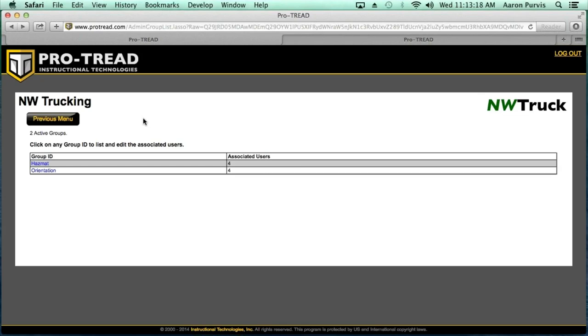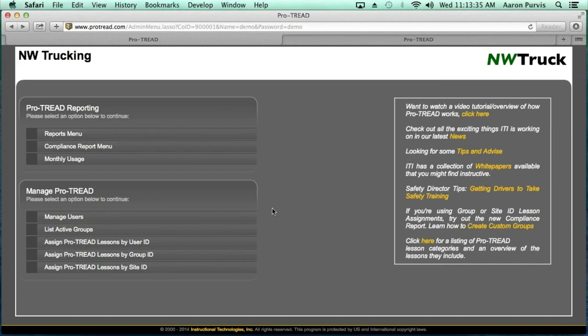In other words, you hire on a whole new group of 10 or 20 or however many drivers, you add them into the system with the orientation group ID, and now when they log into the ProTread system for the first time, they'll see all of the lessons assigned to the orientation group. So let's go look at what that looks like.